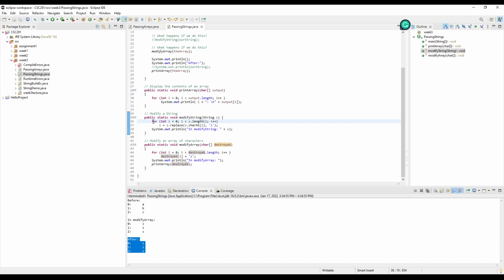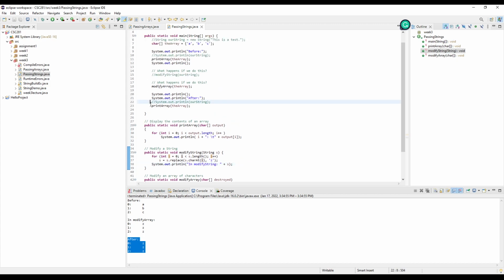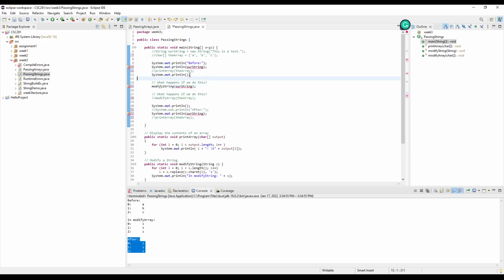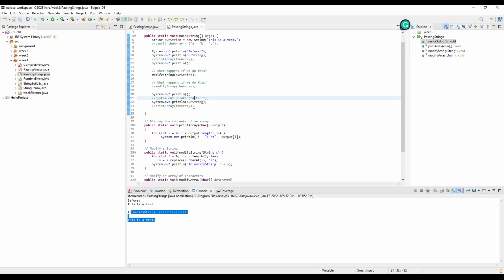A string that is changed inside of a method, if it's not returning anything for us, then it's not going to stay changed. And you might be wondering, well, how do I actually fix that issue? Well, what we could do is return. Let me go ahead and recomment all these, and let me uncomment those. Sorry for the noise, I have a few nephews over. Let me see if I can do it this way. So we modify our string. And now if I hit play again, what should happen is that this is a test is still there.